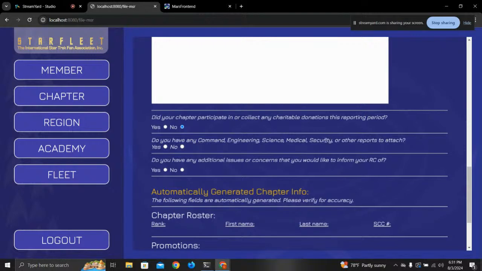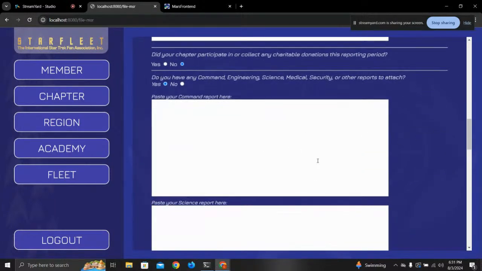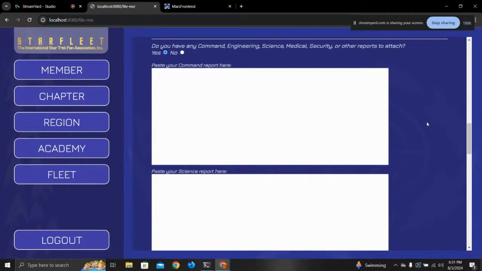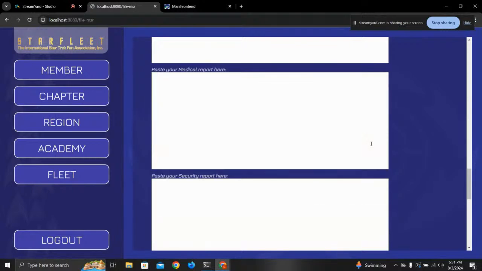Another section that was inspired from CO and XO feedback is we've made a dedicated section for command, engineering, science, medical, security, and other departmental reports. So rather than just pasting all of those reports into the MSR in one big long blob that doesn't get formatted very well for other people to read, if you click yes here, you have the option to post your reports separated by department. The default ones are command, science, engineering, medical, and security.